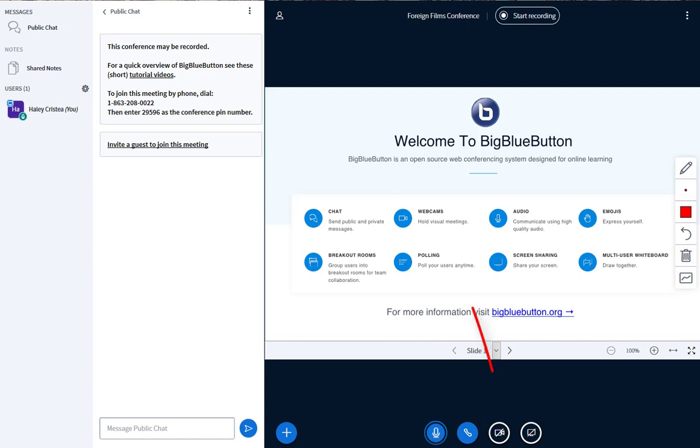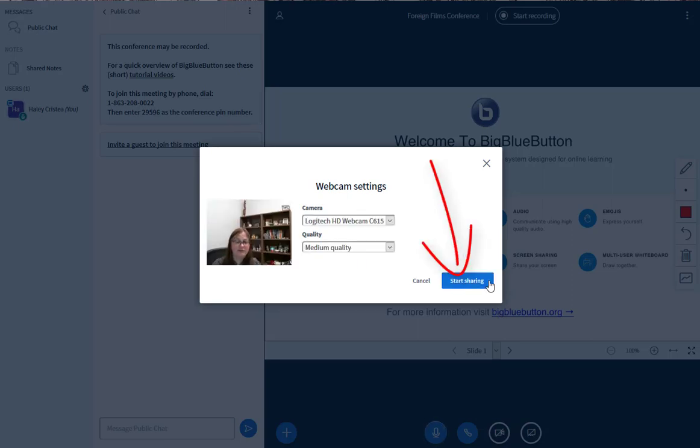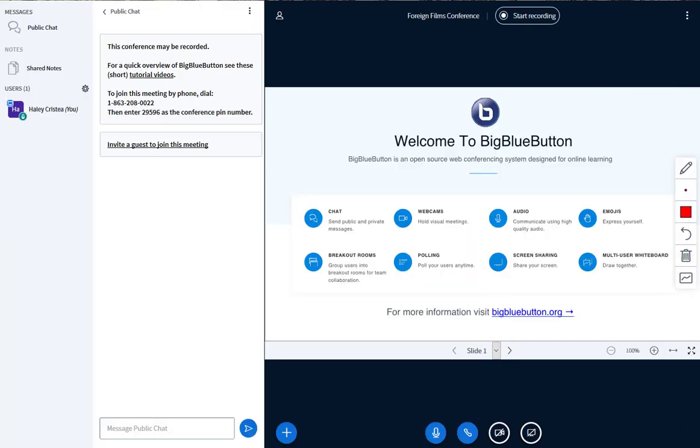To share your webcam, select the video icon and you will be prompted to grant access to your webcam. Then start sharing after you have verified your settings. If you enable the recording feature when you set up your conference settings, you will find a start recording option in the conference interface. If you did not click enable recording when setting up your conference, this button will not appear. For more information about setting up the conference, watch the Setting Up and Managing Conferences tip of the week.